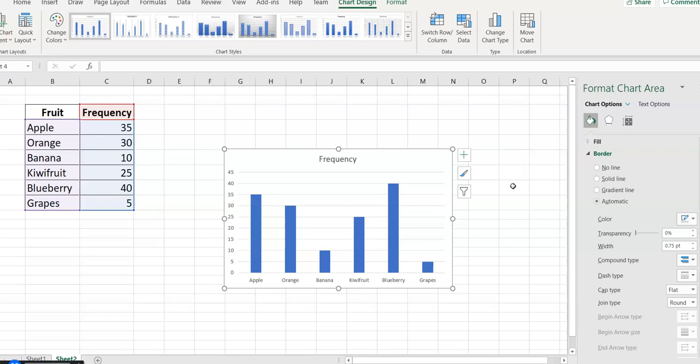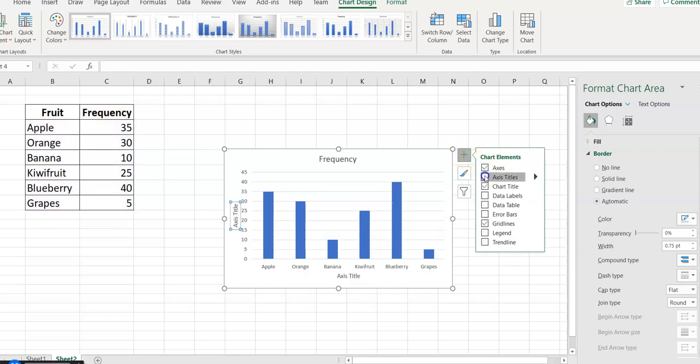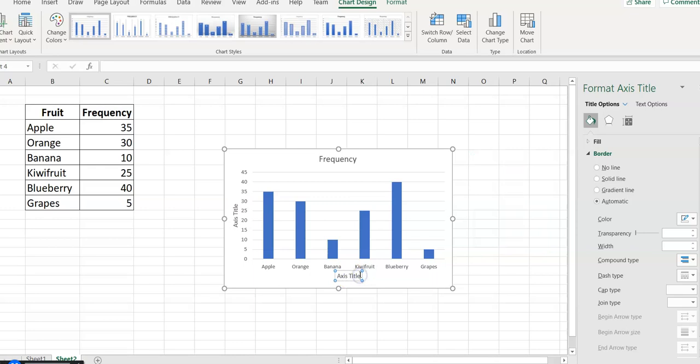Now, the first thing that we're going to do is click on the plus here and add axis titles. You will see now that we have axis title here on the horizontal axis. So I'm going to delete axis title, and now I'm going to put in fruit because our horizontal axis is showing us our fruit. Now I'm going to click on here. Once again, I'm going to delete axis title and put in frequency there.